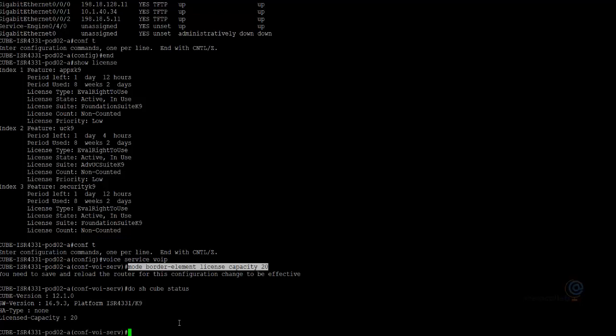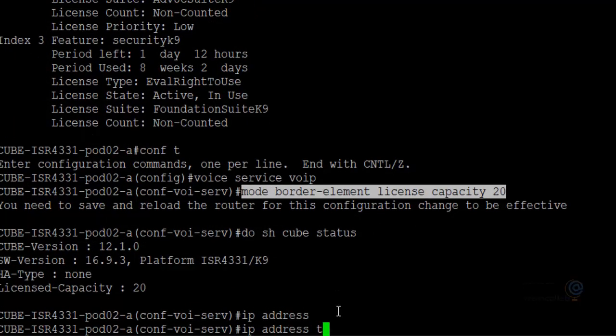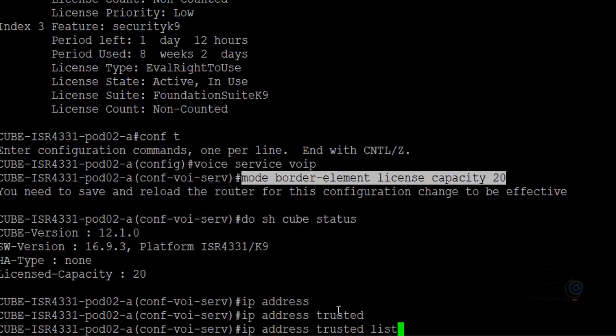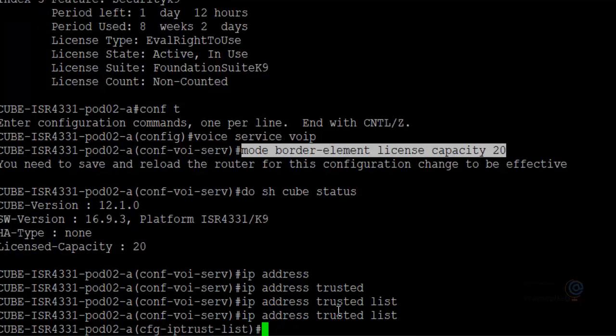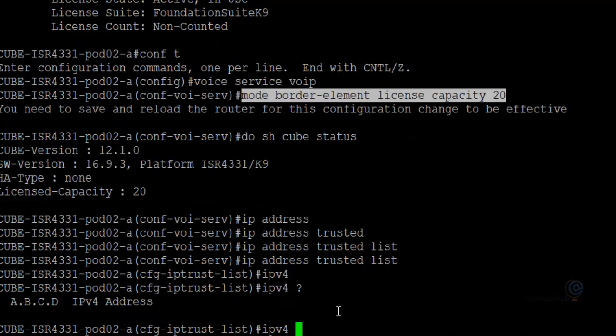And how would you do this? You would do this by doing something like ip address trusted list. And then in this list, you will enter all the IP addresses that you think are good to be allowed, so that they can communicate with your cube. So external IP addresses or internal IP addresses that you think are legit and should be communicating with the cube. And how do you do this? You do ipv4 and then just hit question mark, and then here it says it's just the IP addresses that you think are okay.